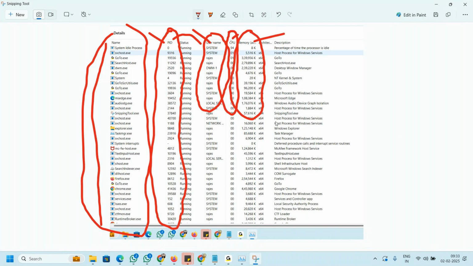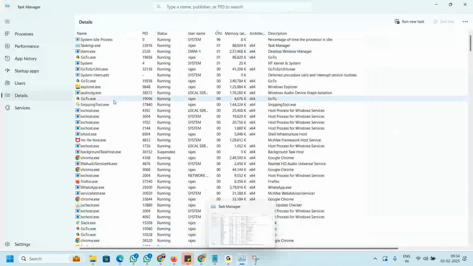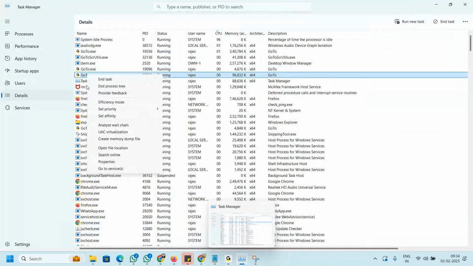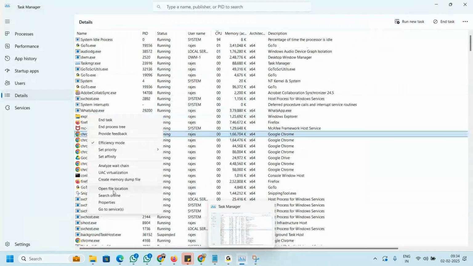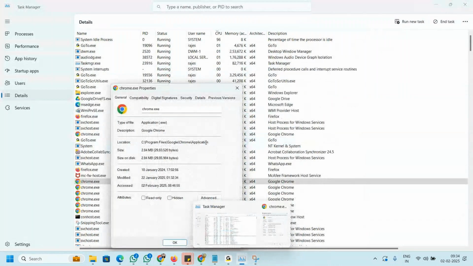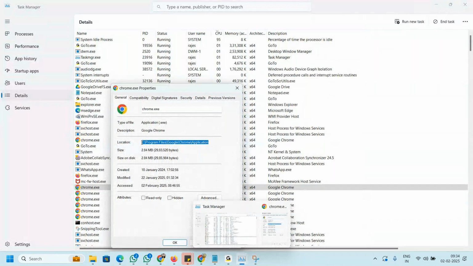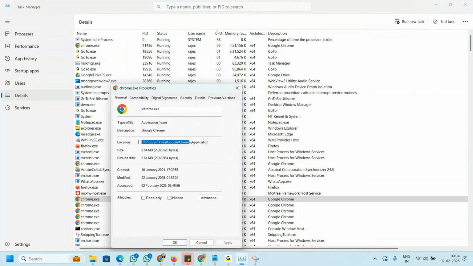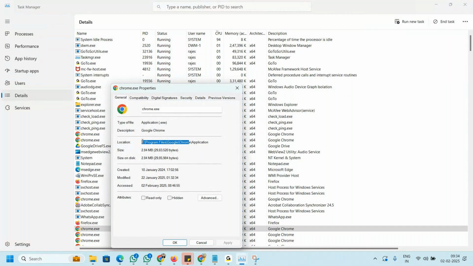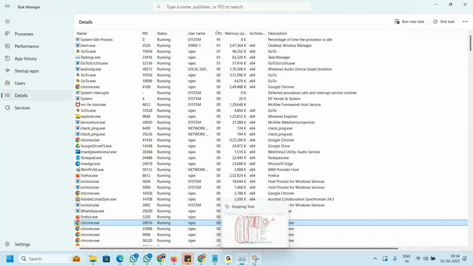Two things I cannot see here in this image. One is the disk. If you want to see the disk utilization, you go to the properties, and this is the location they have consumed. This is the disk space, their location, actually the mount location, you can say. This is the disk.